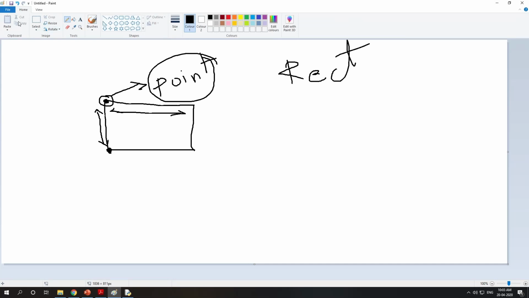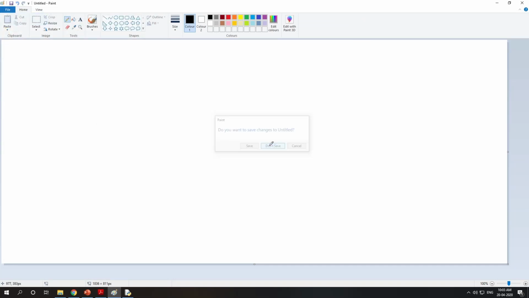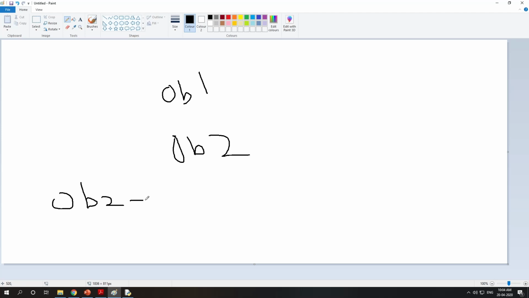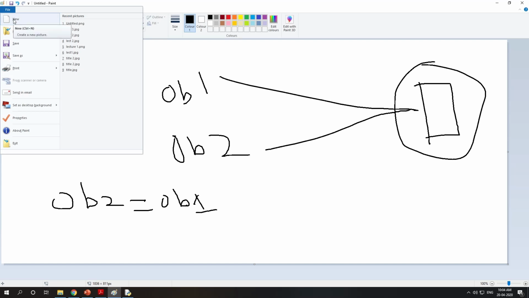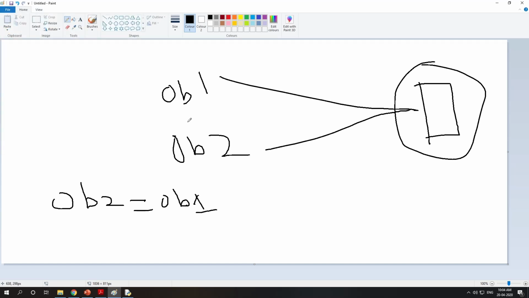And see, according to Java, whenever you have two objects, object 1 and object 2, and if you write OB2 is equal to OB1, then both OB1 and OB2 are pointing to the same memory address, that you have already studied in the previous class. But in the Python copy method, this is not the same.